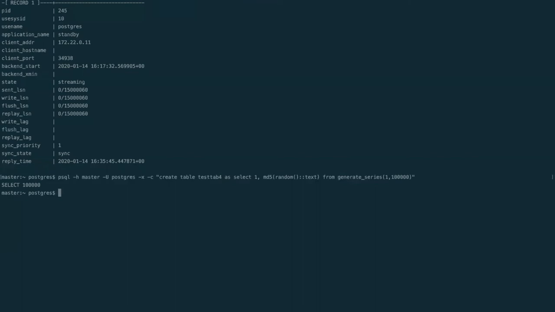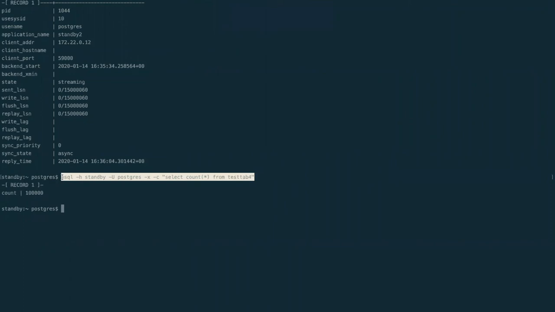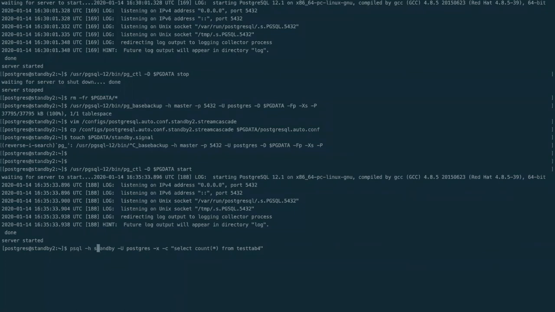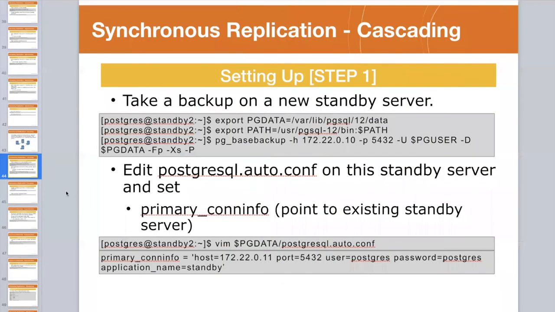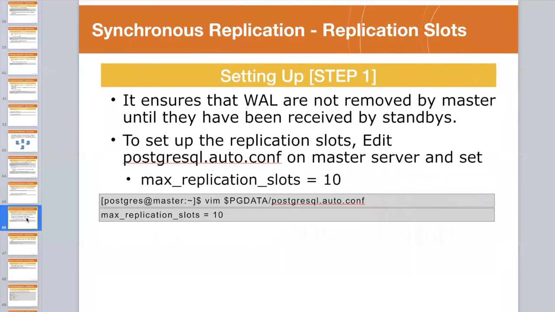This data should be available on standby. And this is available, test step 4 that we just created on the primary server. Let's see if these changes have been replicated on standby server 2. And yes, they are. We are able to access that table that we just created on the primary server, on the master server. All right, that was the cascading replication mode.